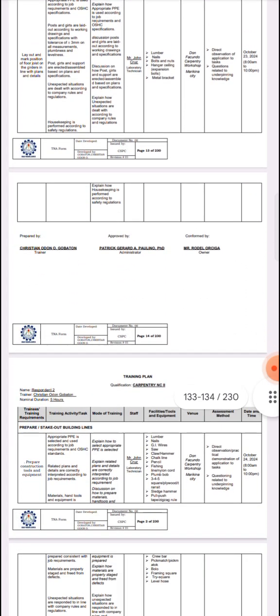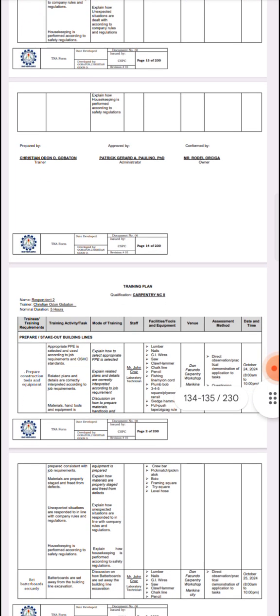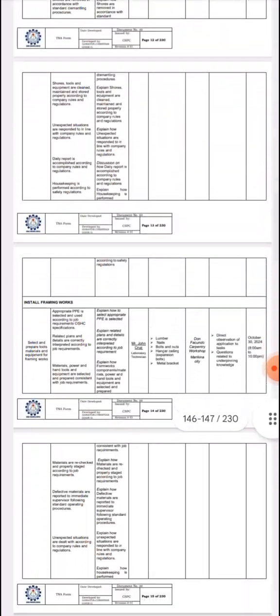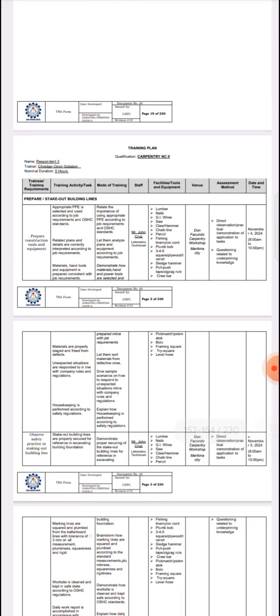So, respondent number 2 is an auditory learner. Respondent number 3 is a reflector learner. Number 4 is a visual learner, and number 5 is a visual learner.